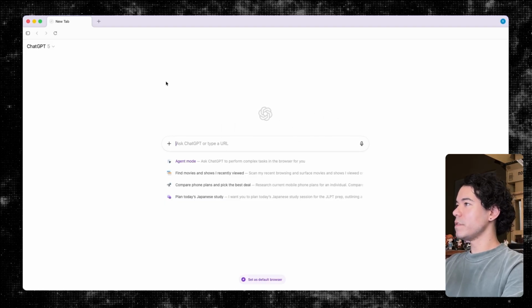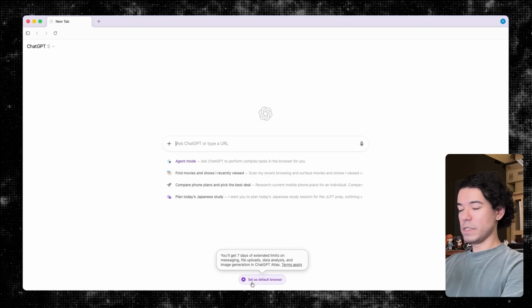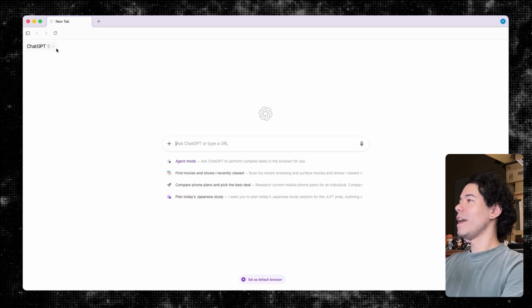So I missed some of the setup, but essentially it asked me if I wanted to turn on something called browser memories, which I'm assuming is different from regular ChatGPT memories. It also asked me if I wanted to set it as a default browser. I said no. Apparently, if you do decide to set it as your default browser, you're going to get 7 days of extended limits on messaging, file uploads, data analysis, and image generation in ChatGPT Atlas. So they're really pushing this hard for you to try and set it up as your default browser. We're not going to do that just yet. We're just going to try it out. And you can also spin the ChatGPT logo. So that's definitely something worth considering if you're thinking about switching.